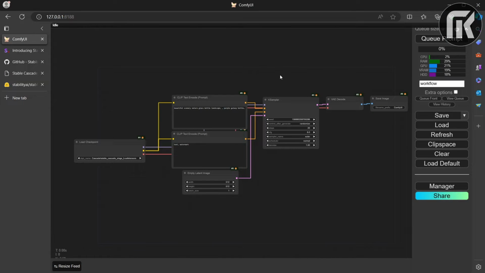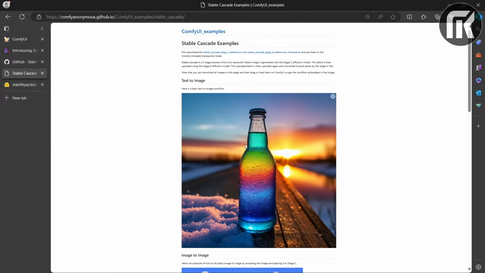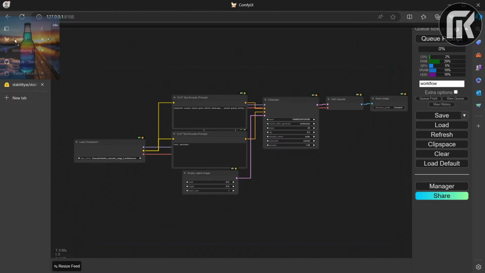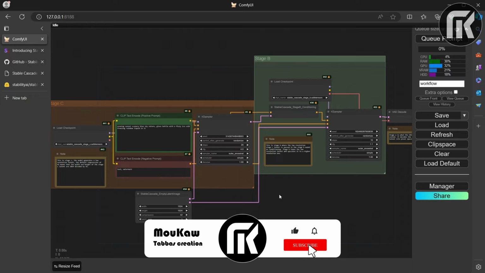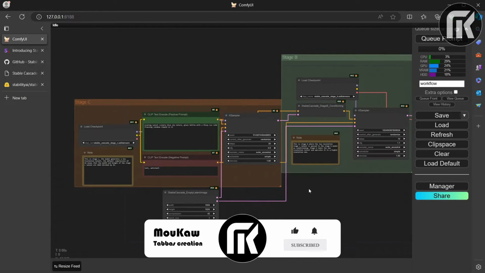Now let's see some examples of Stable Cascade. We are going to go to this page. This is a basic text-to-image workflow. All we have to do is drag and drop the image into ComfyUI. We don't have to download all images. Just drag or load them on ComfyUI to get the workflow. Everything is embedded in the image.